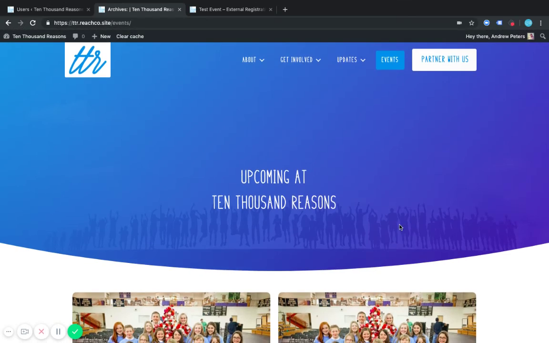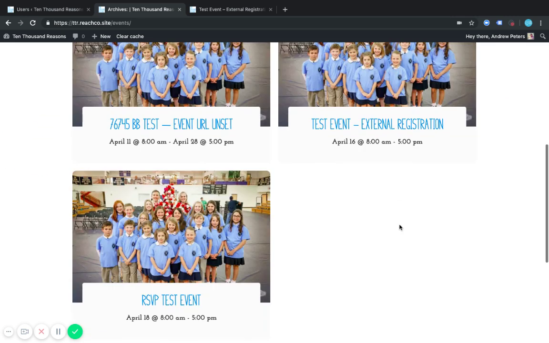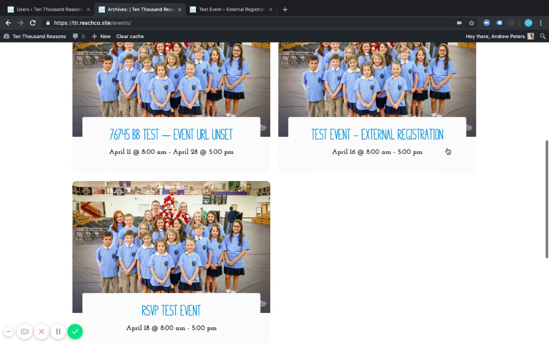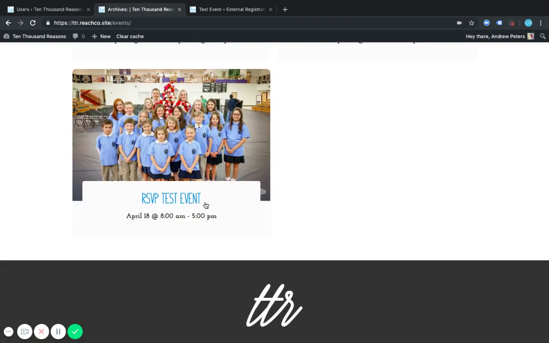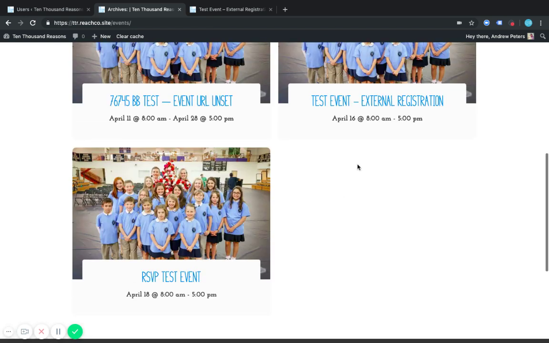In this tutorial, we're going to be giving an overview of the events capability of the TTR website, as well as looking at adding an event of our own. There's two main kinds of events we're going to have. We're going to have one that links out to an external registration. Maybe you guys will have an event that goes to like Eventbrite or a Facebook RSVP. And then the other is RSVPing on the website, simple RSVP capability just for the numbers.